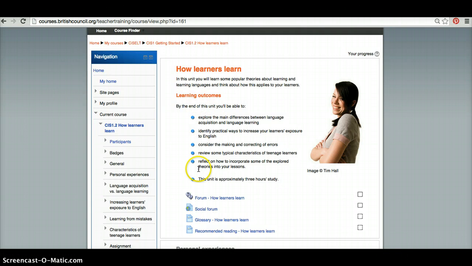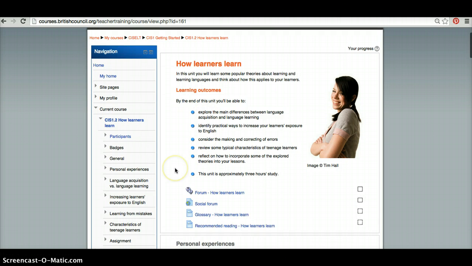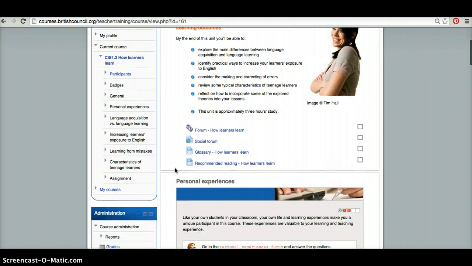So here we have a list of learning outcomes: explore the main differences between language acquisition and language learning, identify practical ways to increase your learners' exposure to English. Anyways, you can read all of this here on the platform. Remember that all we need to do is scroll down.